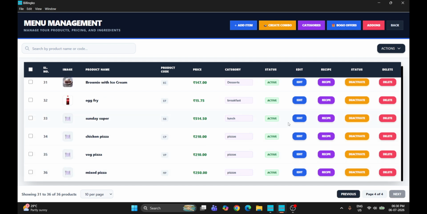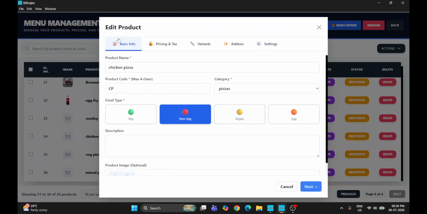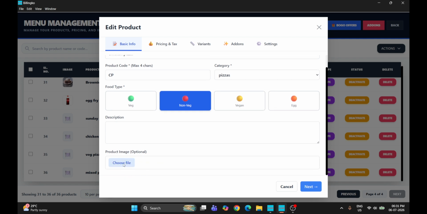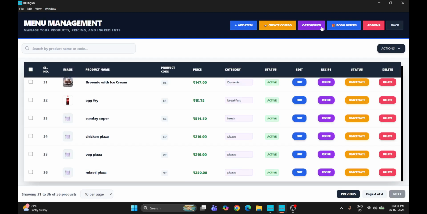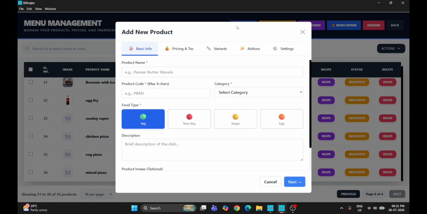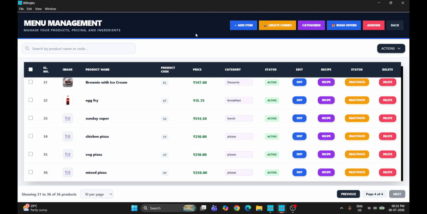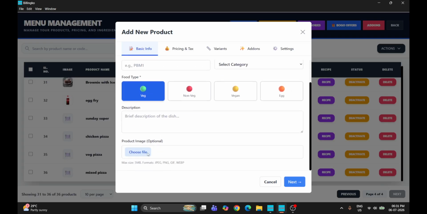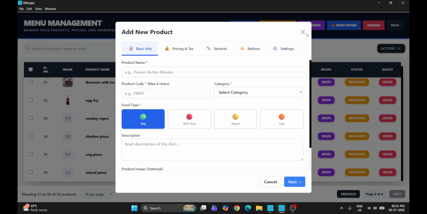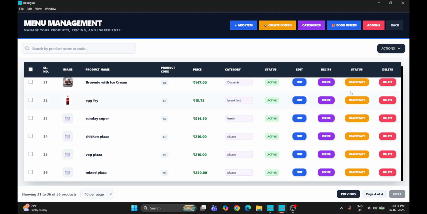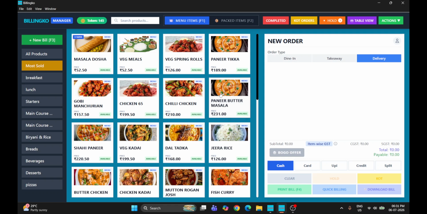For adding that, we just click on the edit button, and you can see the edit product option. If you go down, you can see there is a product image option. You can add an image from here. Or when we are adding a new item, in the main management there is an add menu, add item option. You click here, and you can add an image when you are adding the item. So both are possible. That is how we add the images to a product.